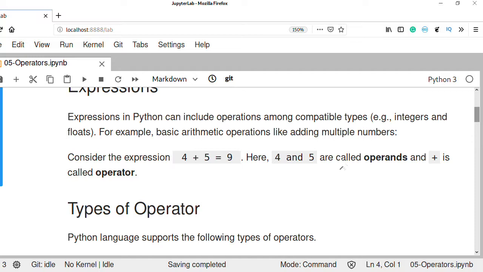Let's consider the expression 4 plus 5 equals 9. Here, 4 and 5 are operands, and the plus symbol is the operator to perform the addition operation.